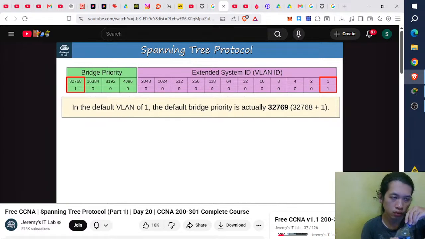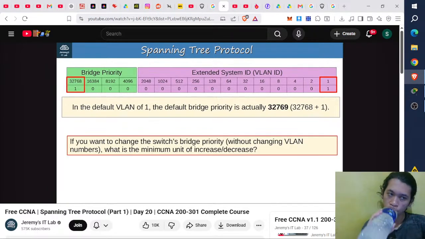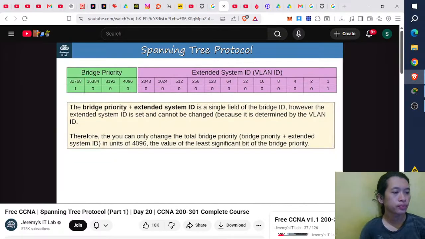Now here's a question. If you want to increase the switch's bridge priority without changing VLAN numbers, what is the minimum unit of increase or decrease? Let me explain what I mean in the next slide. The bridge priority plus extended system ID is a single field of the bridge ID. However, the extended system ID is set and cannot be changed because it is determined by the VLAN. Therefore, we can only change the total bridge priority, that is the bridge priority plus extended system ID, in units of 4096, the value of the least significant bit of the bridge priority portion.